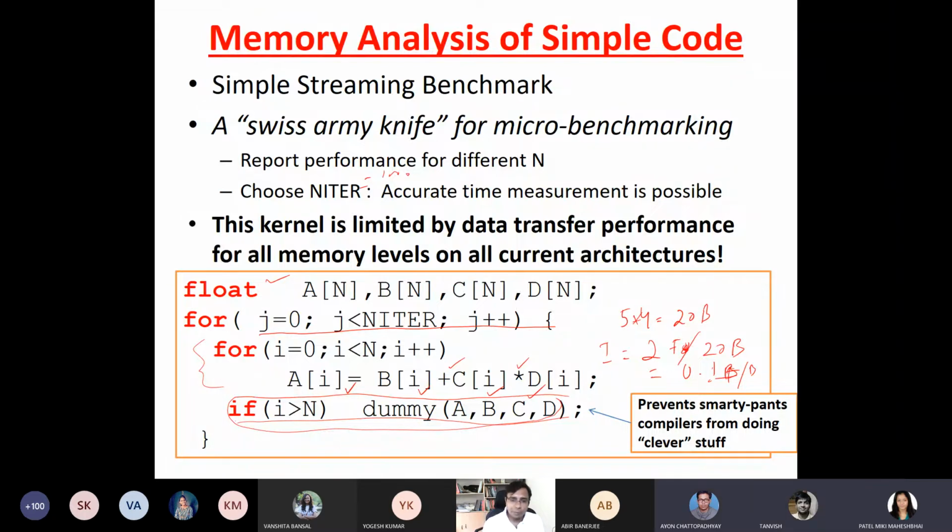If you are running multiple times, suppose j iterations, and all the arrays fit into the cache, then in the next iterations it can take benefit.